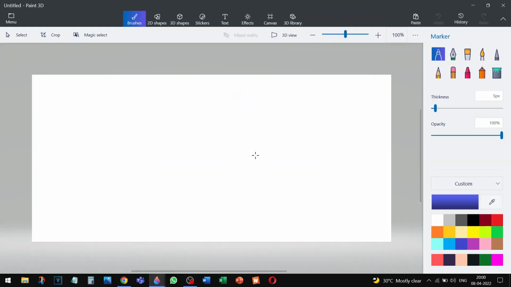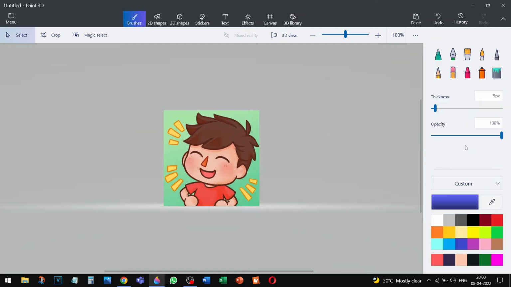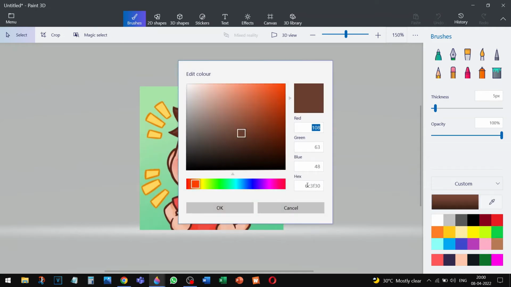thing, another window, then yes. After this, crop it already. Yeah, crop it. Always you need to crop it so it will look nice. So go to the little thing, and it's called eyedropper. Click the hair like that and copy that hex.